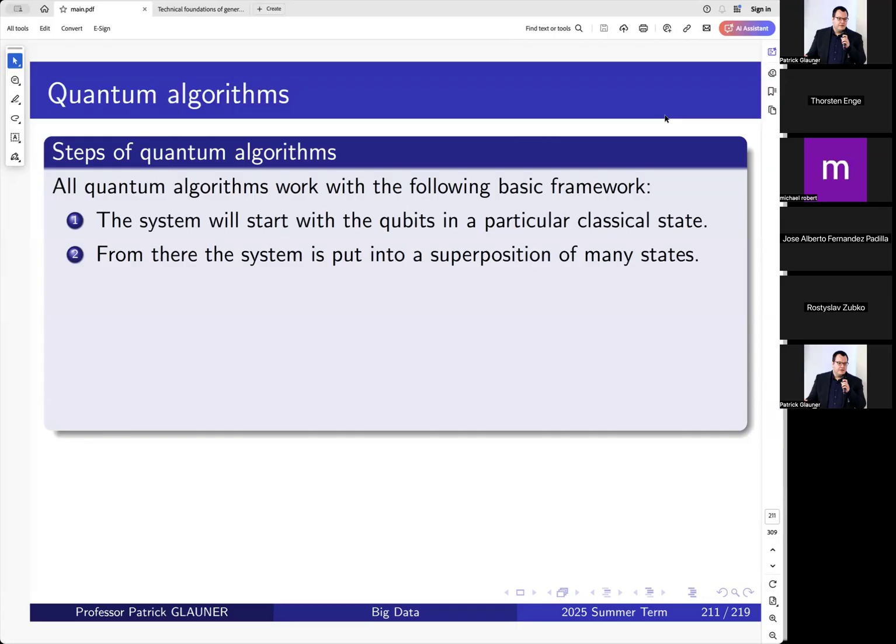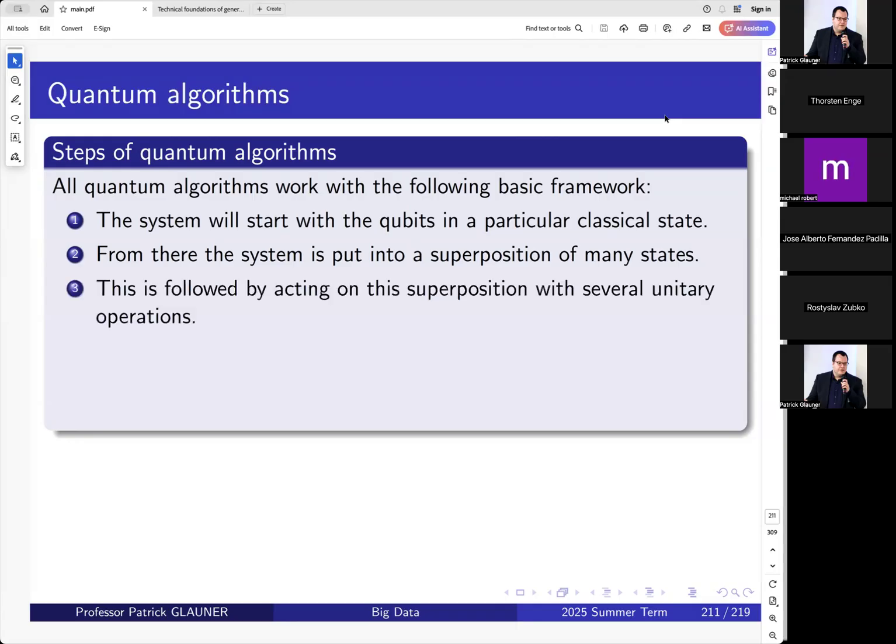This is something that would come next because we need parallelism in order to take advantage of quantum computers. So we need to put this into a superposition. Then, after we have the superpositions, we start working on the superposition where we have several unitary operations, these quantum gates we have seen before, and many more. So we do our operations, and finally we do a measurement.